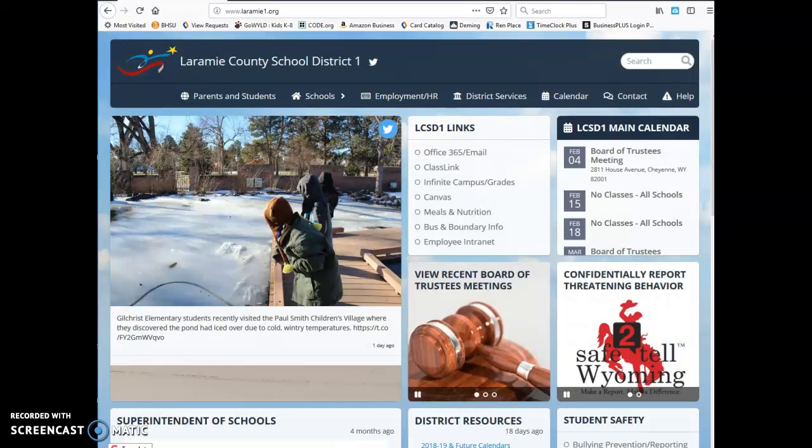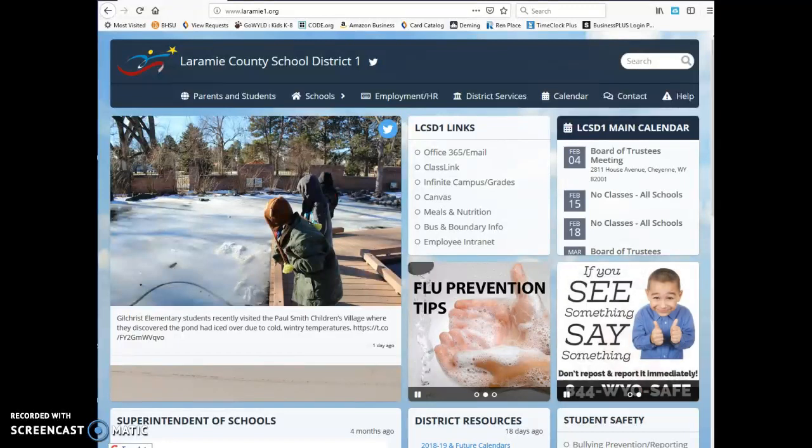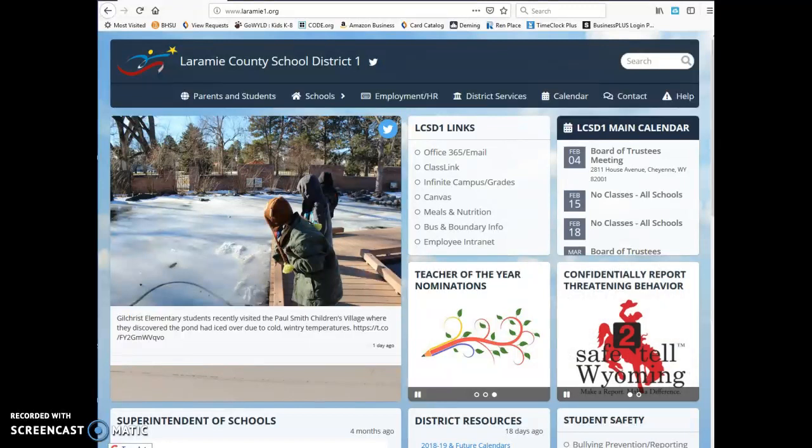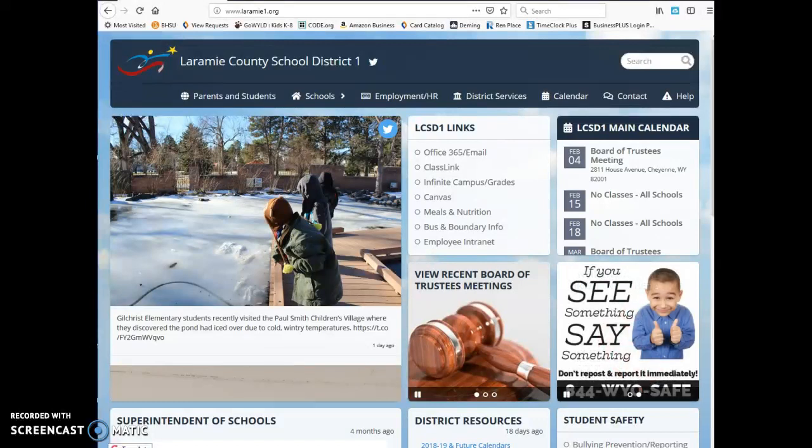Hi there. I'm going to quickly show you how you can access additional support for math using your student's ClassLink account. We use ClassLink at school as a single sign-in platform to access different programs and applications used in the classroom and the computer lab.